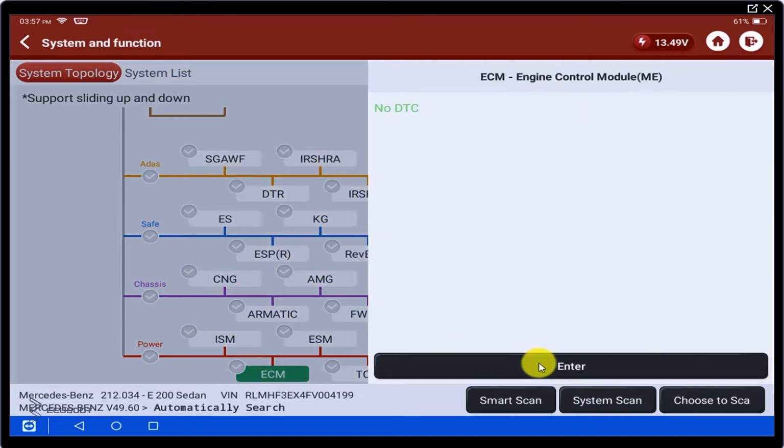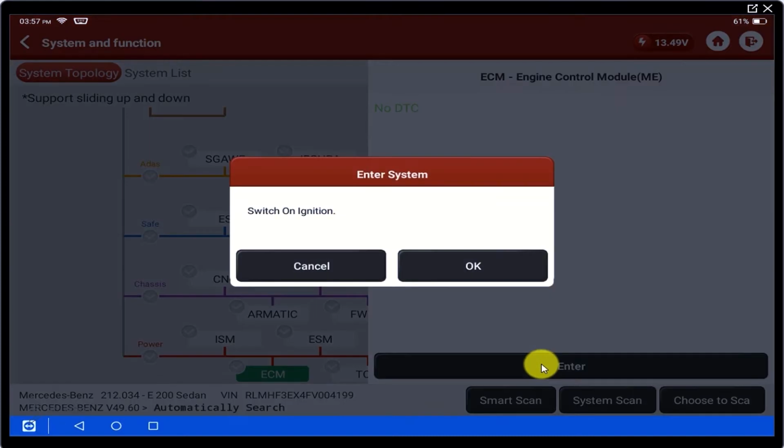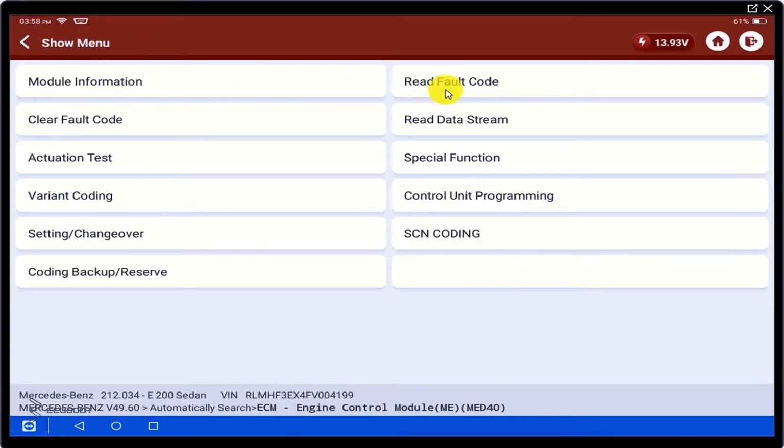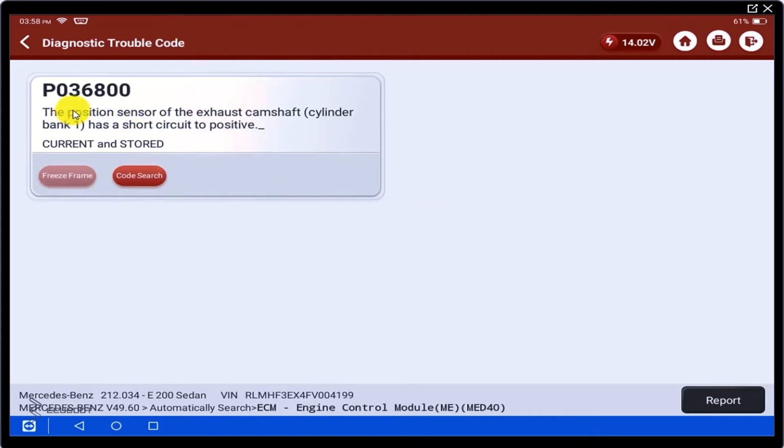Now let's check for codes. Go to the ECM section and read for codes. As you can see in the DTC result, there is a trouble code regarding the position sensor of the exhaust camshaft. This DTC is what causes the check engine light.